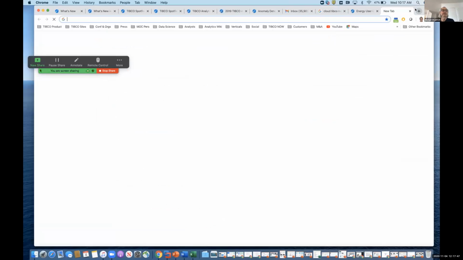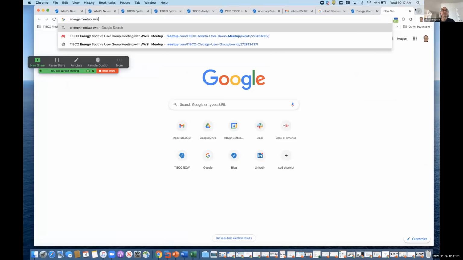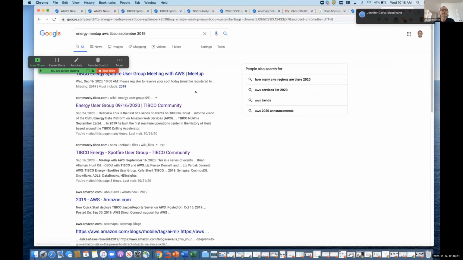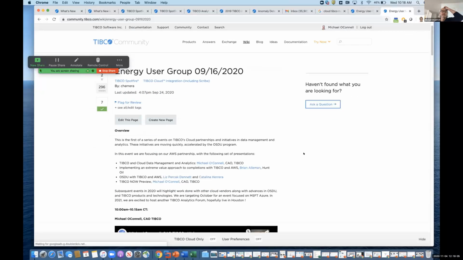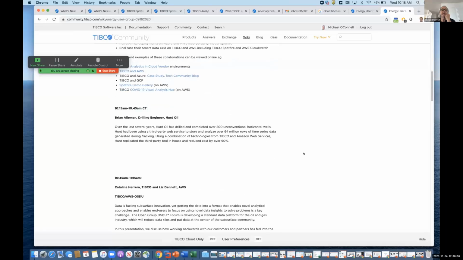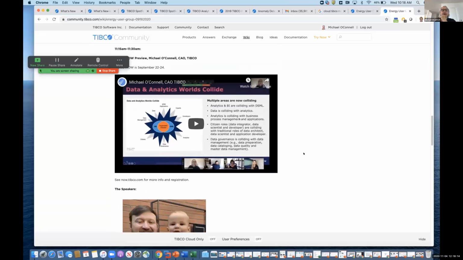And the one that we did with AWS was back in September 16. September, right? So this was the one we did with AWS, and you'll have a similar format for what you saw today for the Azure piece.